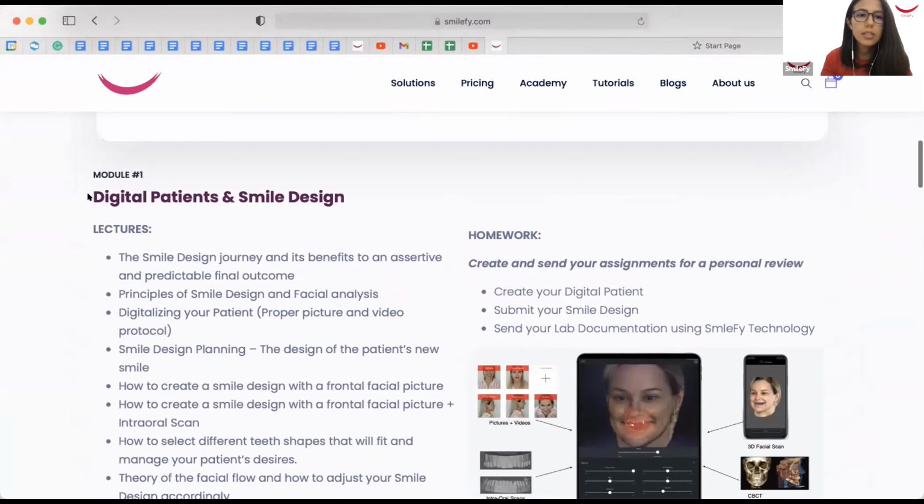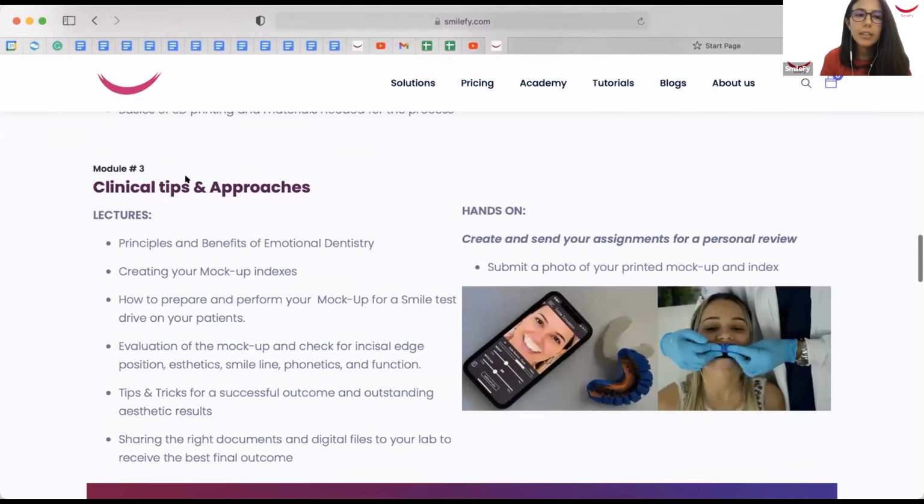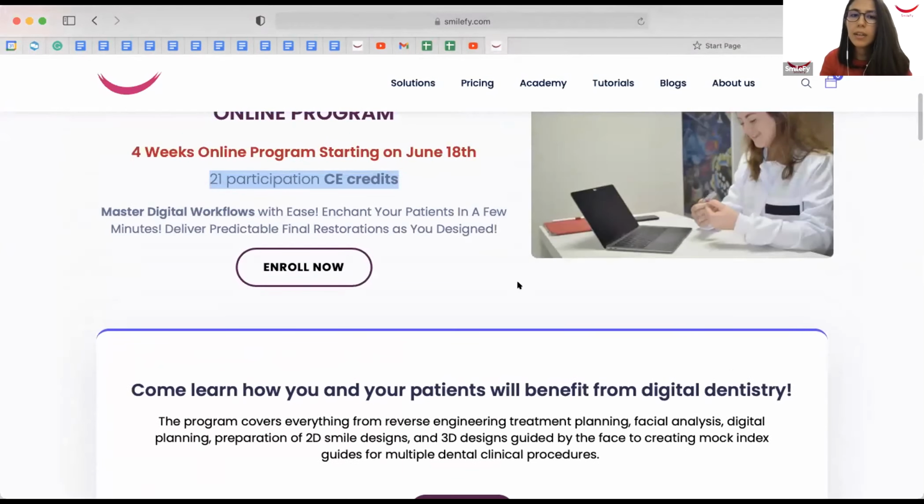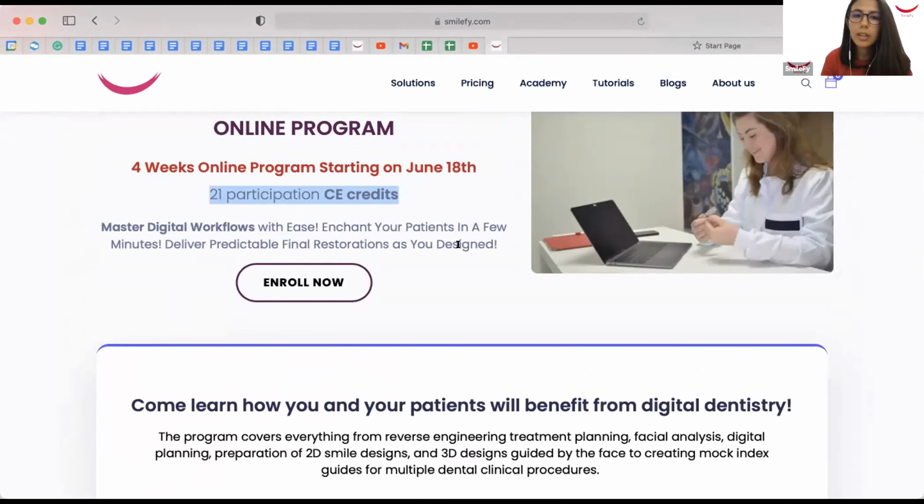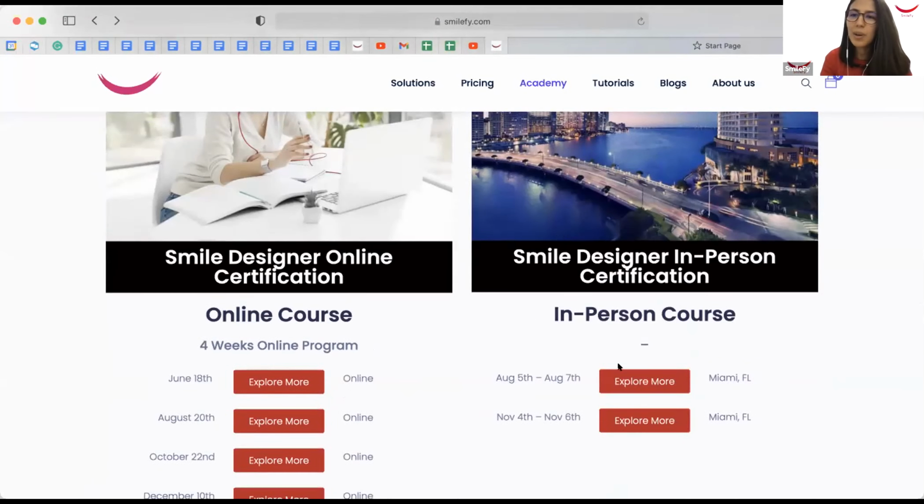This is the first module about digital patient and smile design. The second module will be on the 3D smile design and the 3D digital mockups, how to create them, while the final module is going to be on the clinical tips and approaches. Every week we also have Q&A sessions with our instructor, and every week you'll have to complete an assignment based on that module. It's very simple, but at the same time very interactive, and you will enjoy it. Or if you prefer to see us in person, come to our in-person course. It's basically the same topics, but it's a 3-day hands-on course where you will learn basically every step of the process.